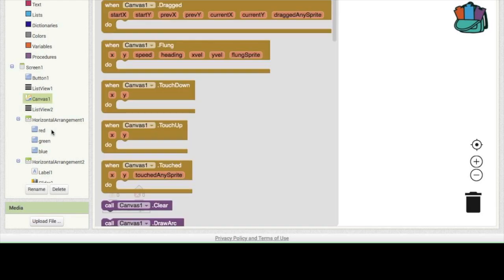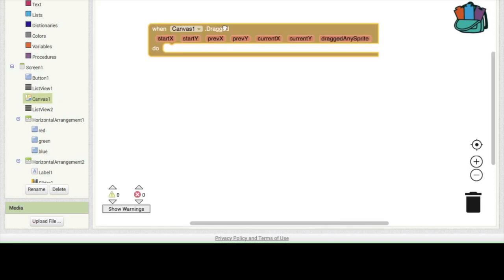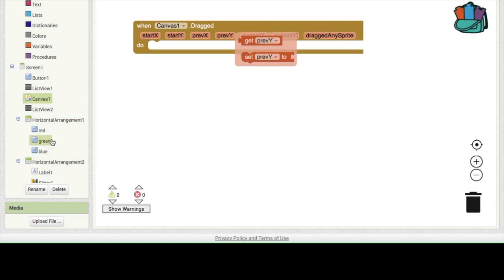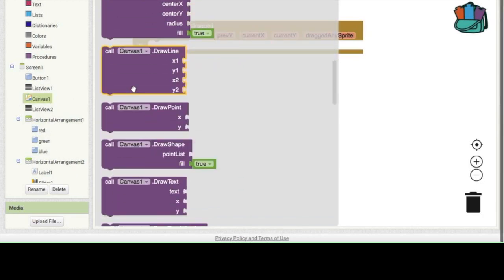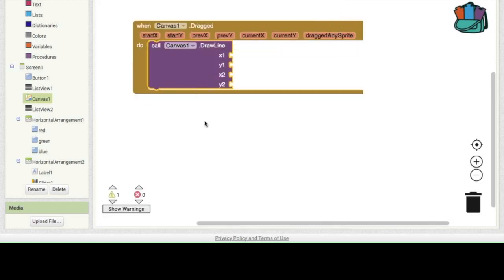All we're going to do is start by going into the canvas, and we're going to drag out when canvas dragged do. And we're also going to go back into canvas, and you're going to head on down to call canvas draw line, and you're going to drag that right inside here. So what this is saying is when a canvas drag do, when your finger drags inside the canvas, it's going to do something.